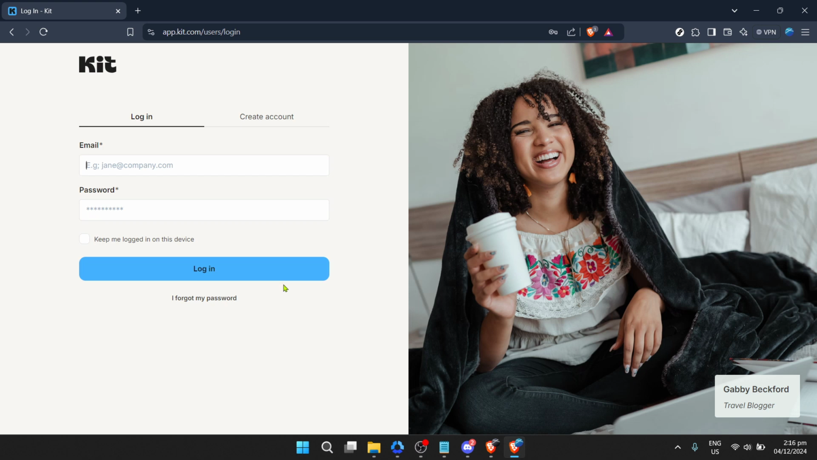Let's dive in. First and foremost, you'll need to access Convertkit's website. It's simple to find, just enter Convertkit in your search bar or go directly to their main page. Once you're there, you'll see a user-friendly interface that guides you through the initial steps.